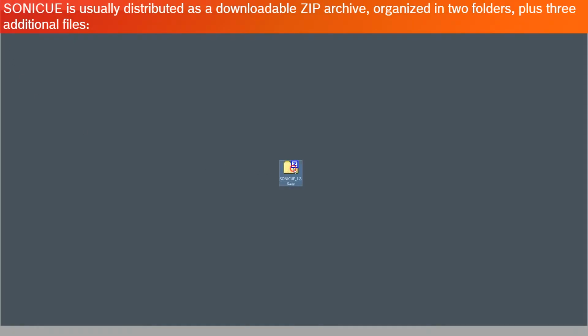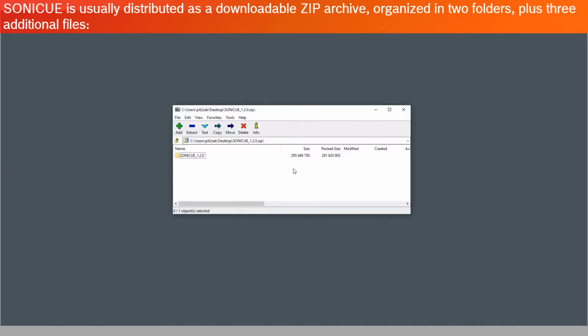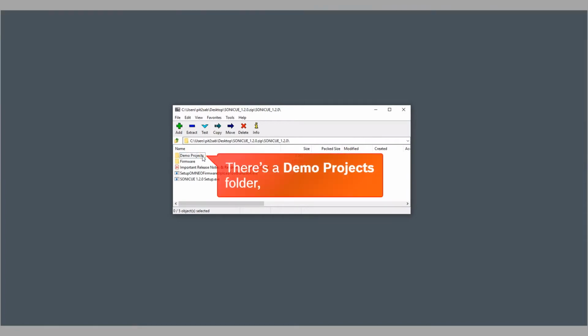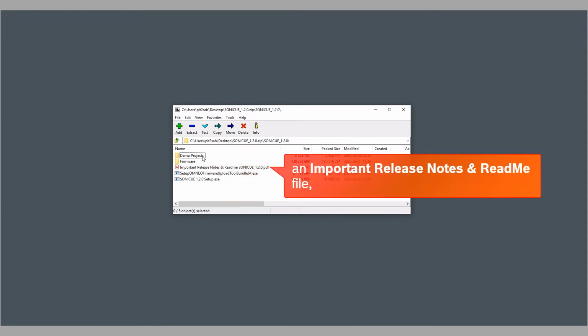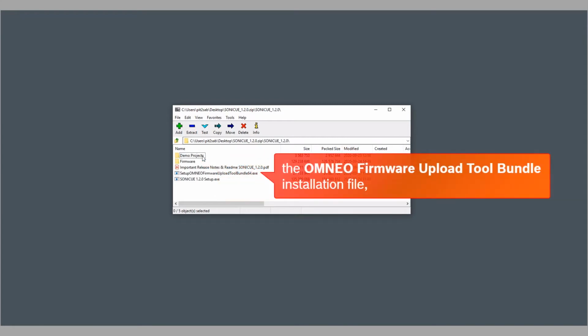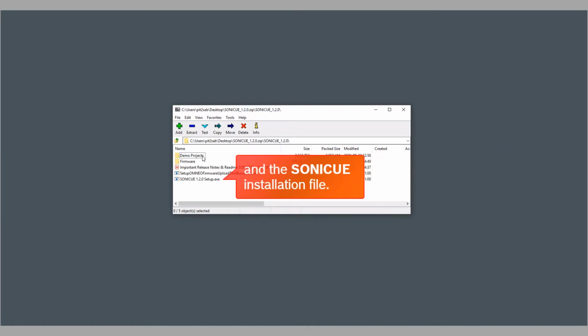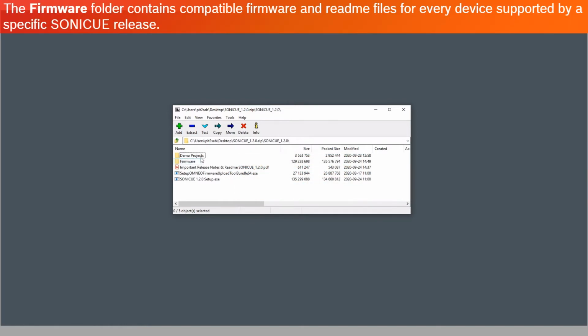SONICUE is usually distributed as a downloadable zip archive, organized in two folders, plus three additional files. There's a demo projects folder, a firmware folder, an important release notes and README file, the Omnio firmware upload tool bundle installation file, and the SONICUE installation file.